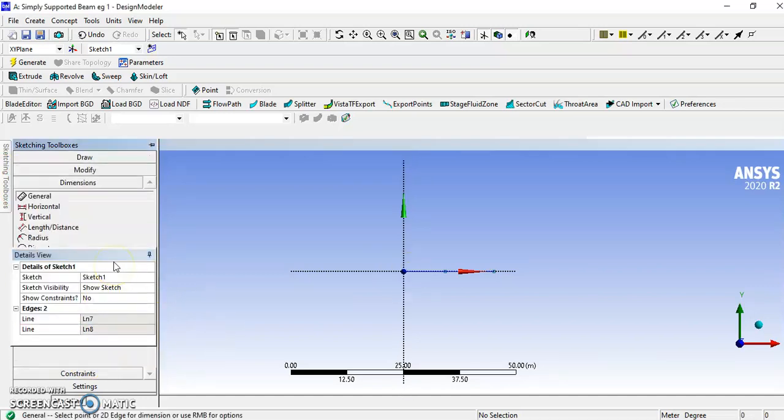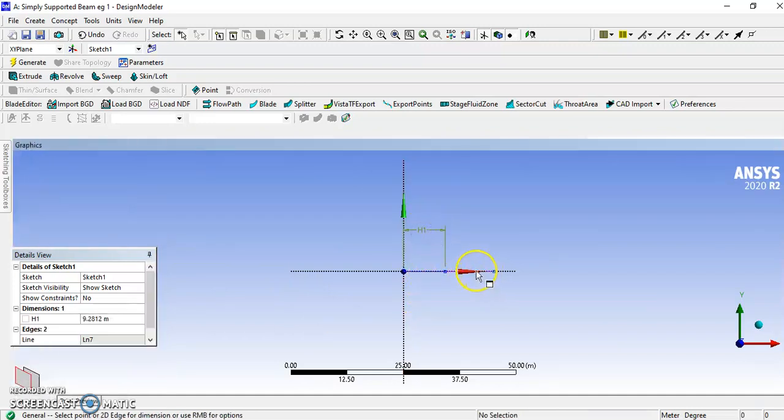Okay, to dimension these two lines, on clicking the dimensions option, again I'll click on the general option, where I'll be dimensioning these two lines. This is my line number 1, H1, and this is my line number 2, H2. By default the dimensions are 9.28 and 10.828 for H1 and H2 respectively. The span required is 2.5 for H1 and 2.5 for H2, which becomes a total of 5 meter.